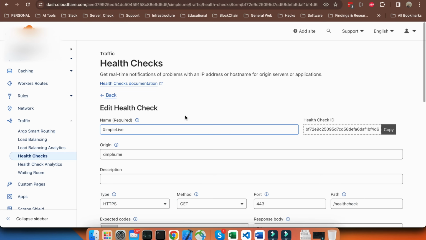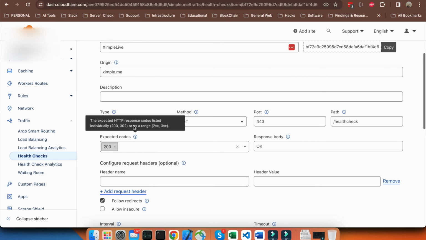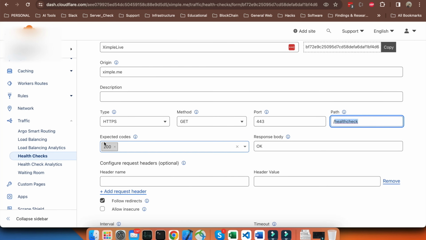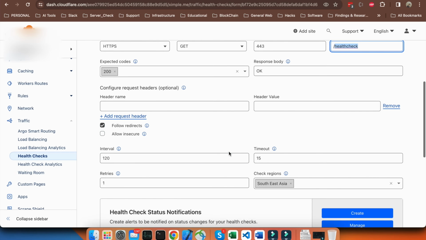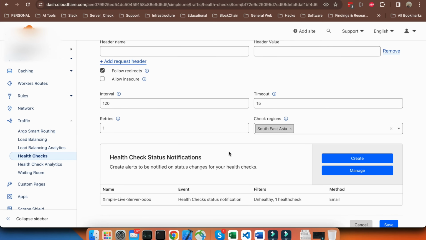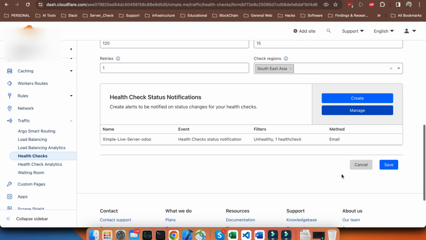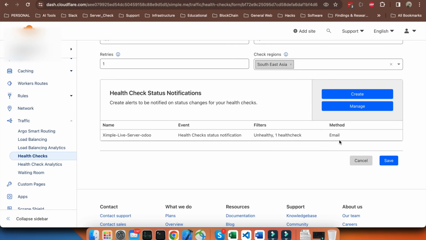Suppose this is one URL I am asking, like get this path for the health check. The expected code is 200 and the response body is okay, if this is true, and whether to follow redirects. I want the result of whether this is working fine or not. If this is not working fine, it will send me an email notification saying your server is down or something.